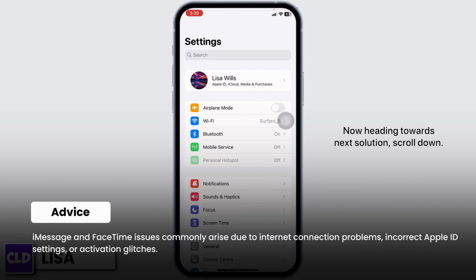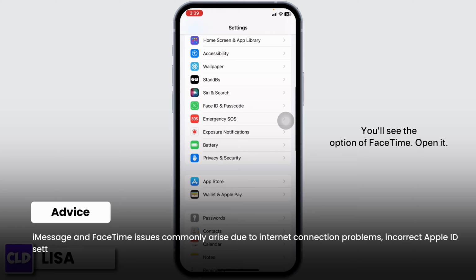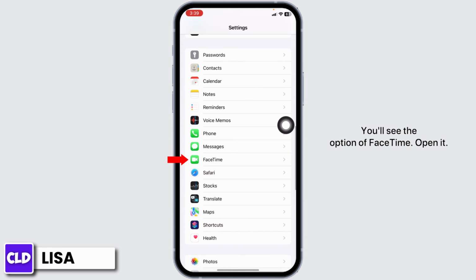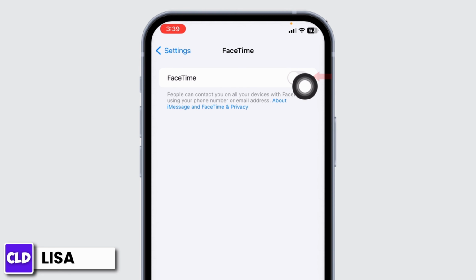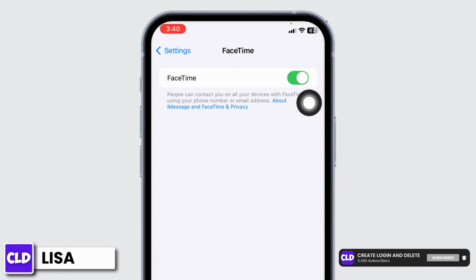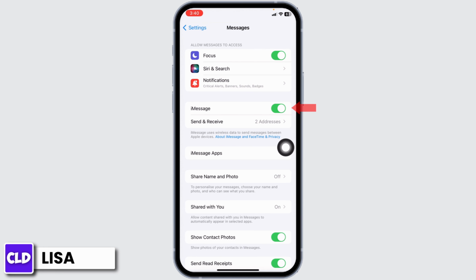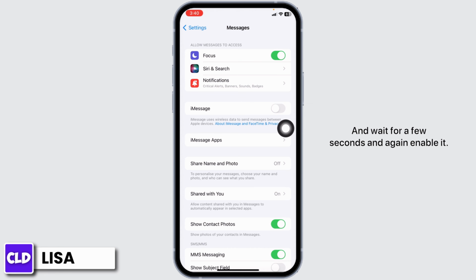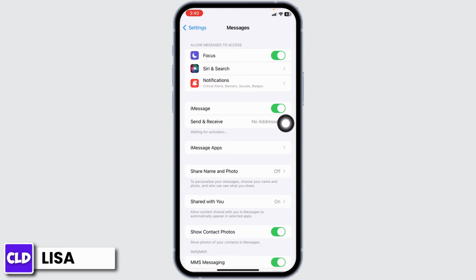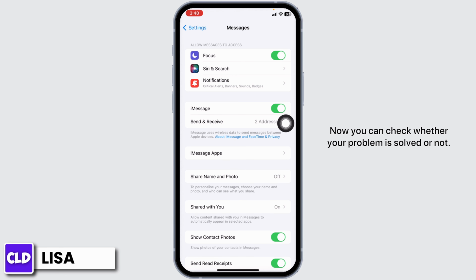Now heading towards the next solution, scroll down. You'll see the option of FaceTime. Open it. Make sure you have it toggled on. If you have already toggled it on, you can disable it and enable it again. Likewise, head back, go to the option of Messages, and toggle it on. In case you have already enabled it, you can disable it, wait for a few seconds, and enable it again. Now you can check whether your problem is solved or not.